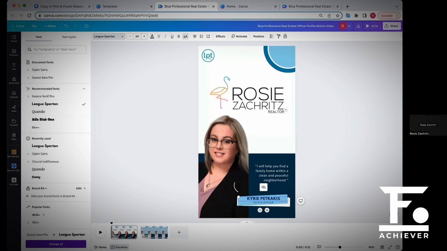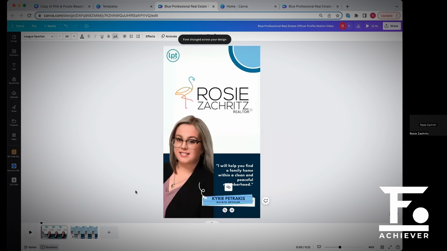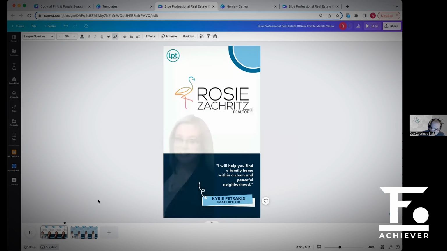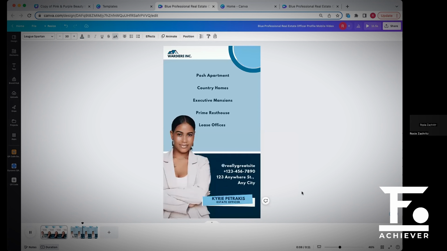You click change all, boom. Everything is done. And now it's all cohesive. It's all in the same font. And this just makes you really look put together. Did it also change on the other file? Yes, everything. See, everything. Yep. Everything that's associated with that font will change.